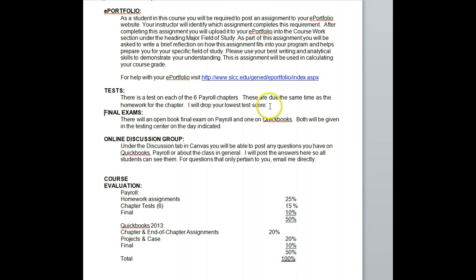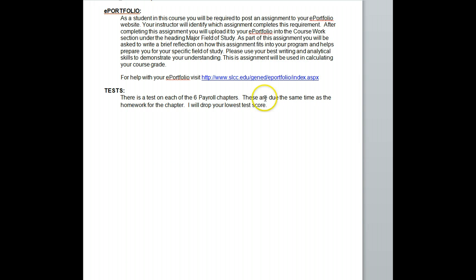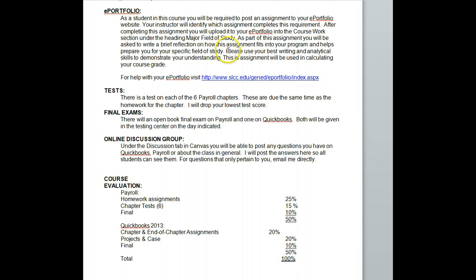There are tests that will be given on each of the payroll chapters, and I will drop your lowest test score. There are also final exams for the payroll section and for the QuickBooks section. Both of them will be given in the testing center on the days indicated. That's on the course calendar.